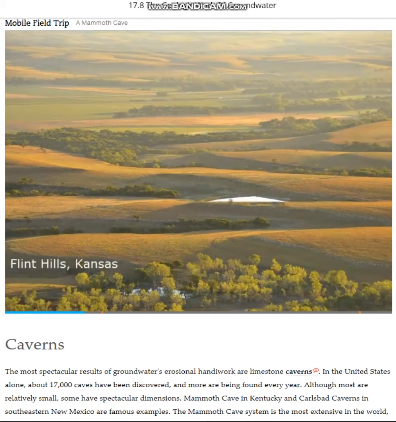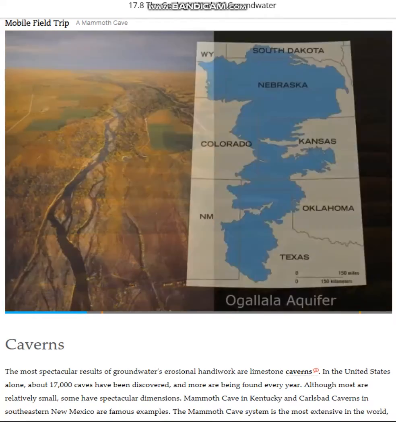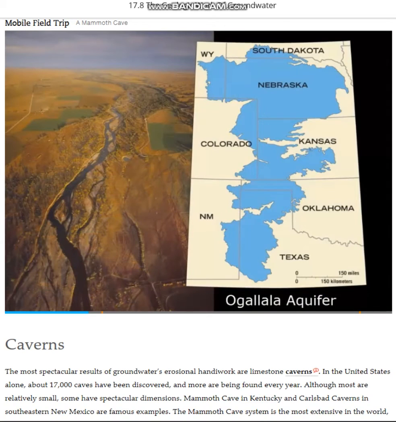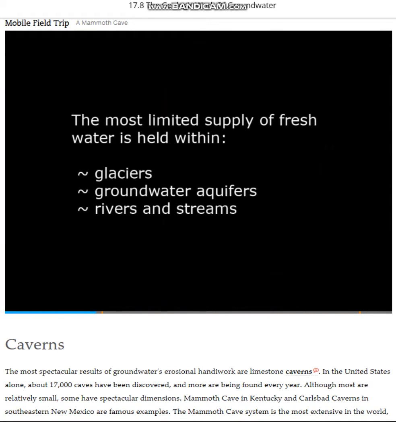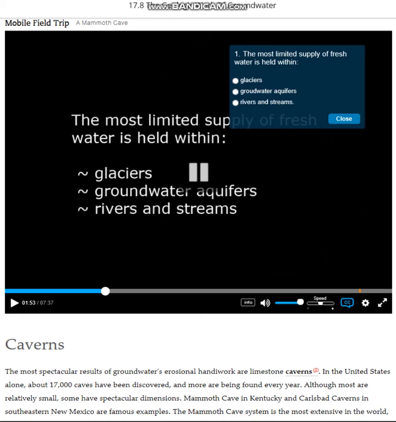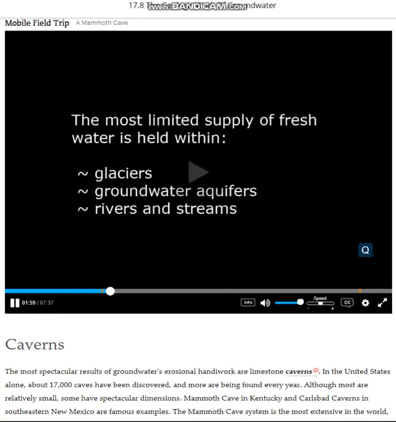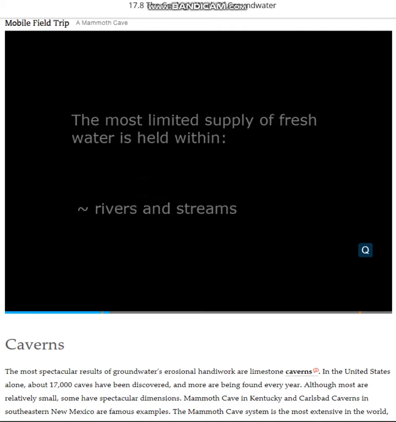Some aquifers might be only a few acres in extent. Others are huge, lying beneath 7 or 8 states. Aquifers can hold a great deal of water, but even they are a finite resource. The most limited supply of fresh water is held within glaciers, groundwater aquifers, rivers and streams hold less than 1% of the world's fresh water.